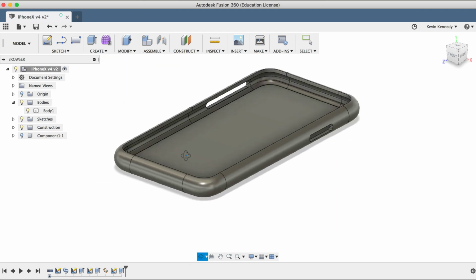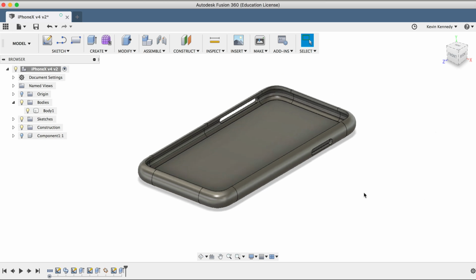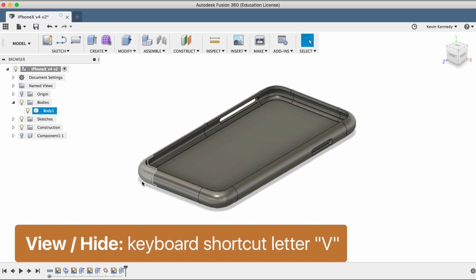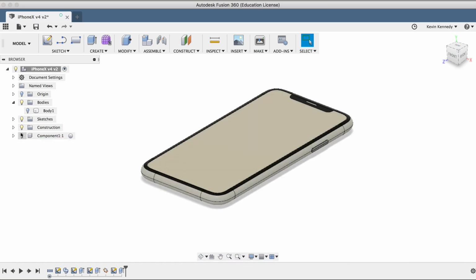Now that we have the button cutouts on each side, we'll want to make a cutout for the bottom where the charging port and speakers are. I'll select the case and I'll hit keyboard shortcut letter V once again to hide it, and then I'll reshow the phone. Then I'll create a new sketch off the bottom here.